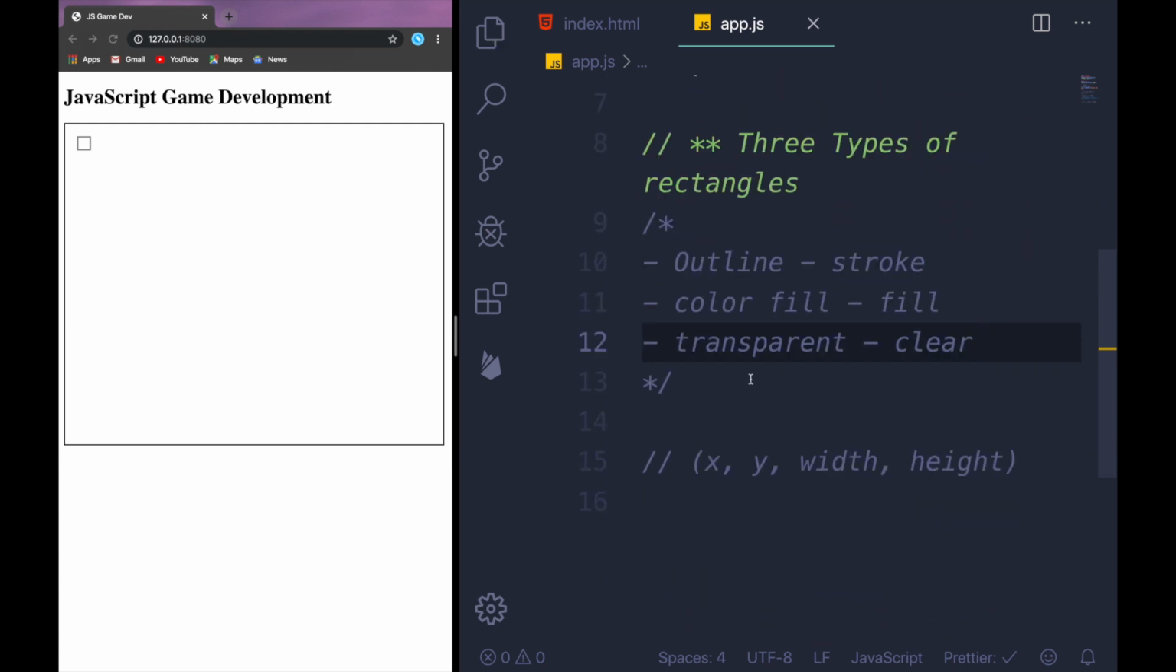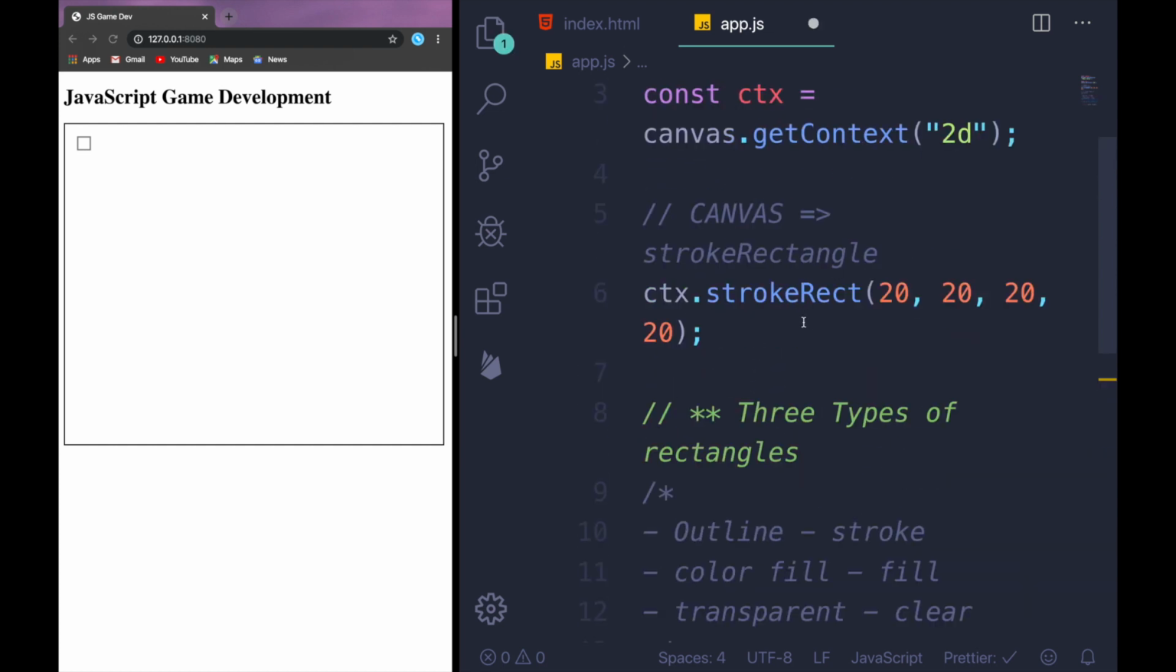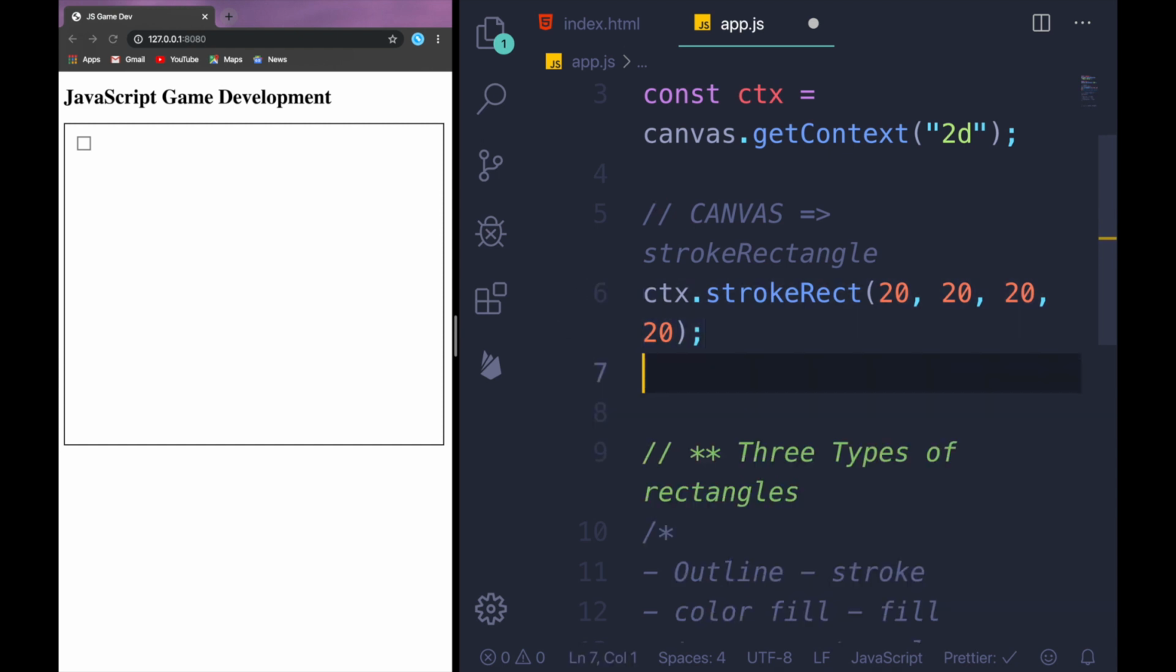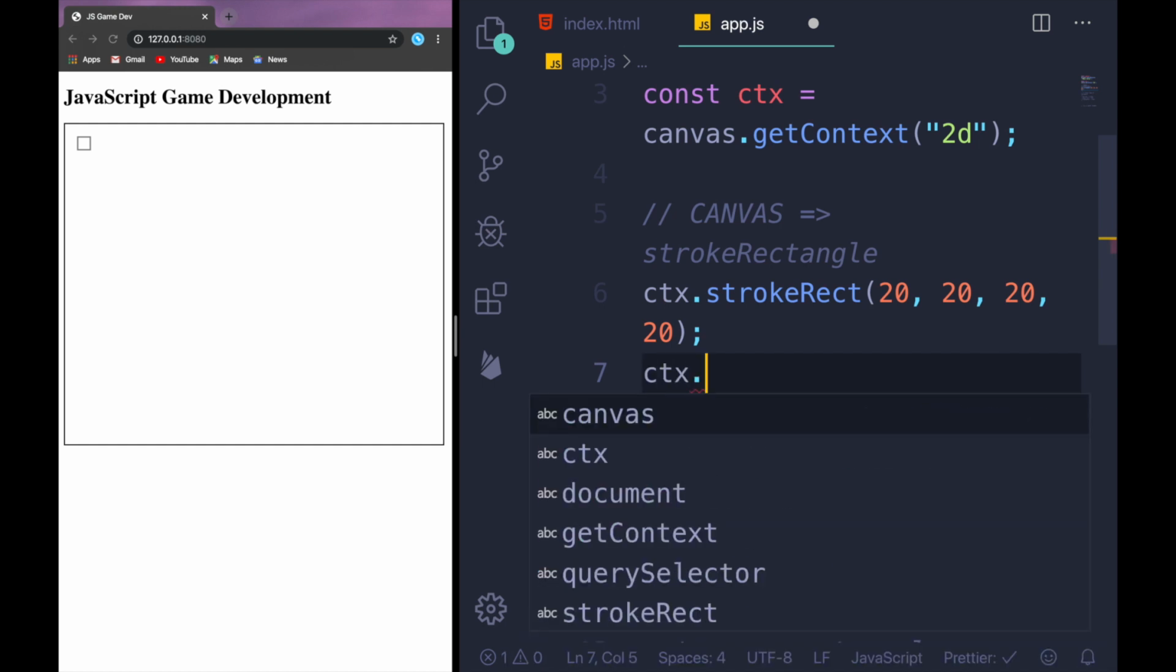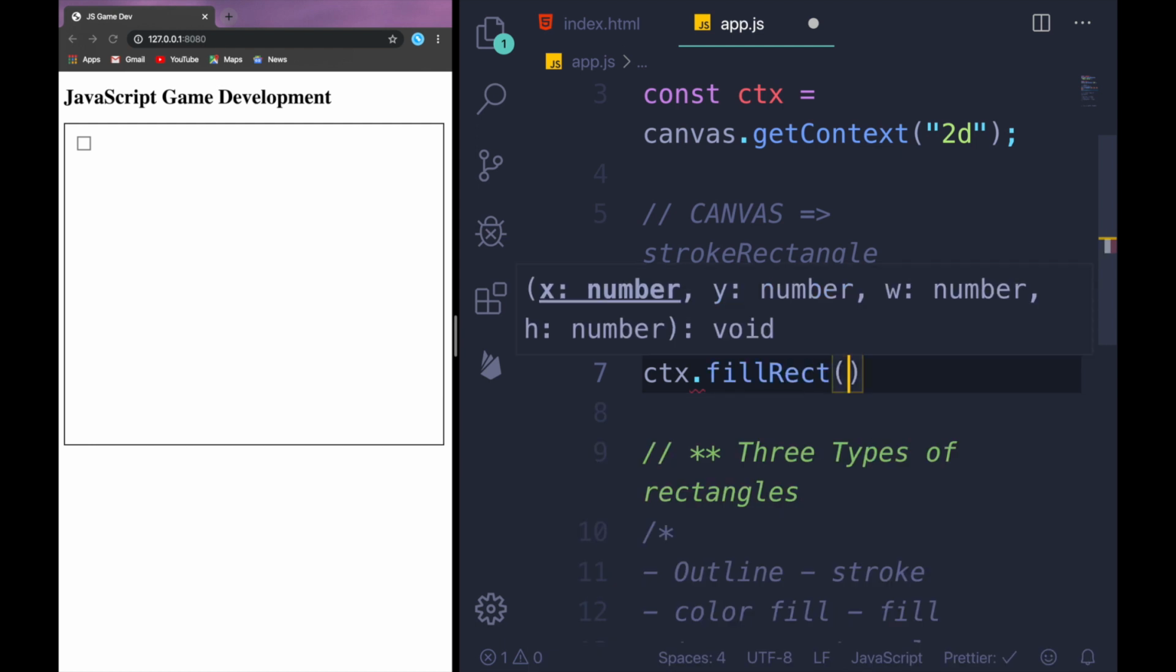Now, just me telling you won't do any good, so I'm going to go ahead and demonstrate this. We have our first one here. Now let's draw a fill. We're going to start with ctx.fillRect. And where do you want to place it?